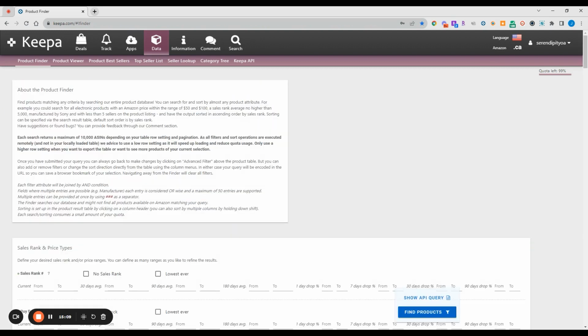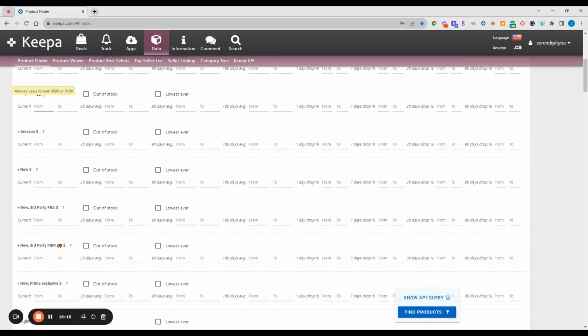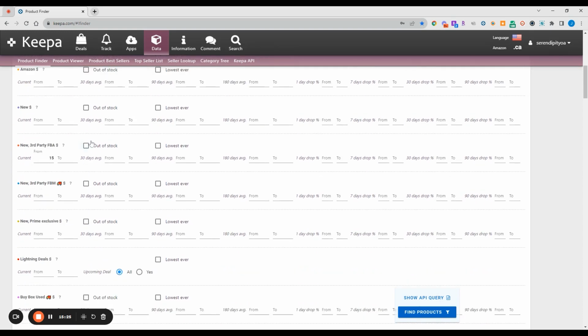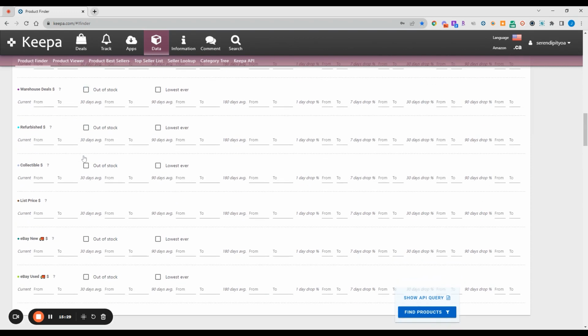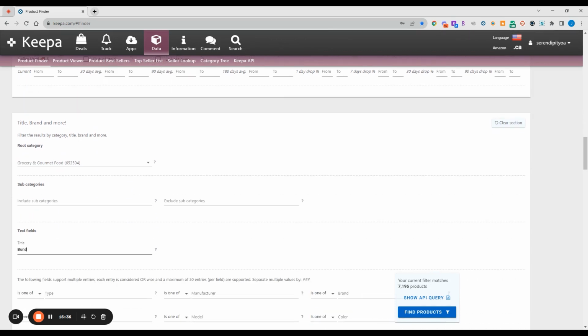So if I want to do a regular search for bundles, I would probably either do a set sales rank or no sales rank. I'd probably look at a minimum price for buy box or FBA price. So let's just show you an example of a search that I do for a bundle. I'd say like minimum FBA price $15. I would say I want Amazon out of stock for at least 50% over the last 90 days, which we'll come to in a second. We're going to look at grocery. We're going to search for bundle.